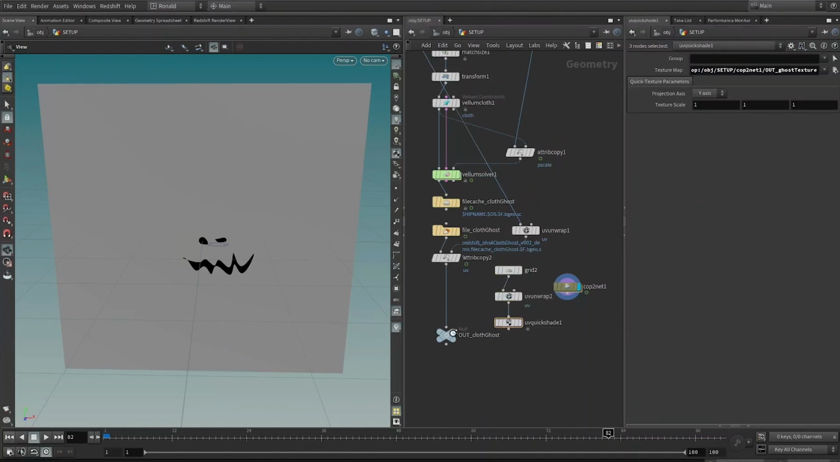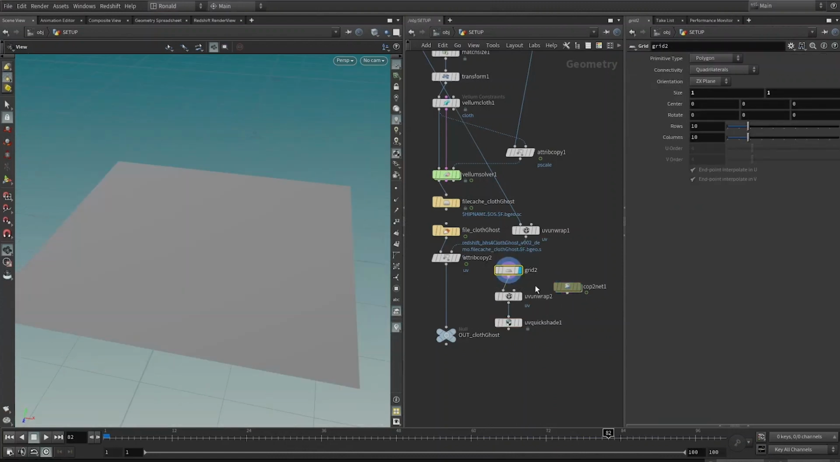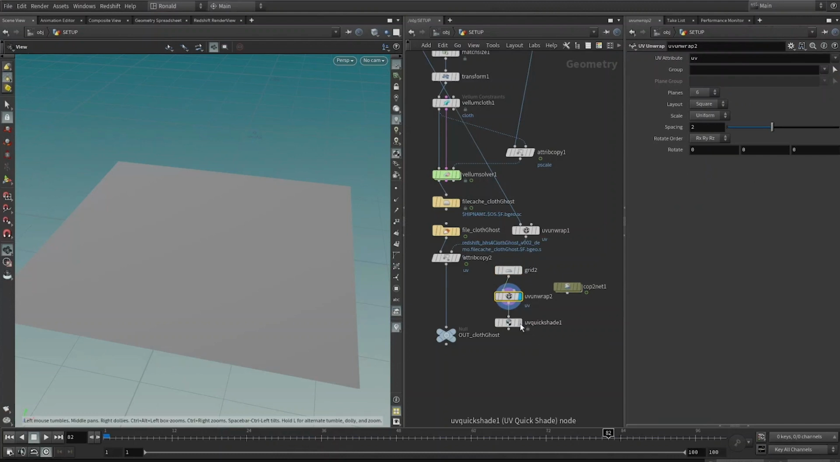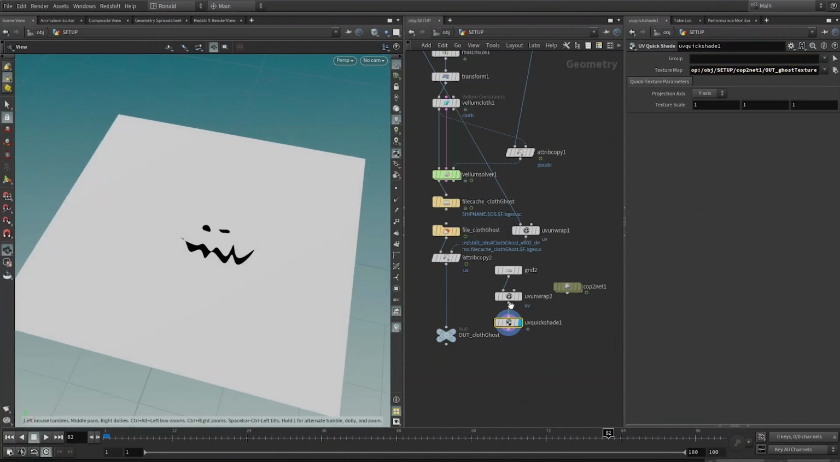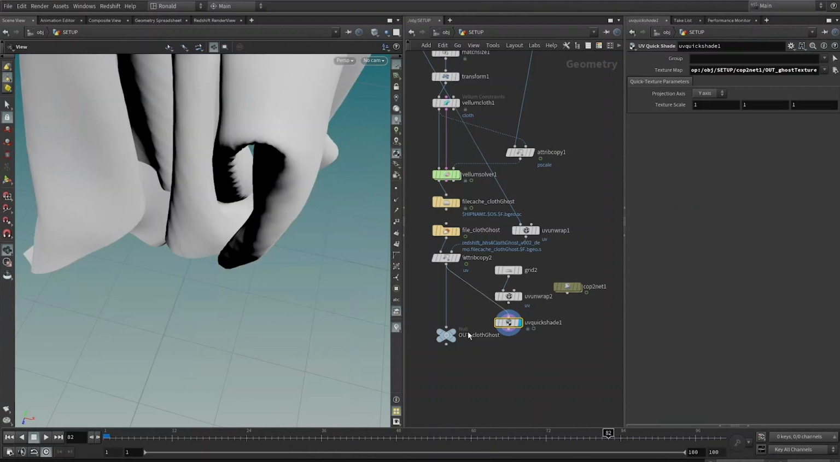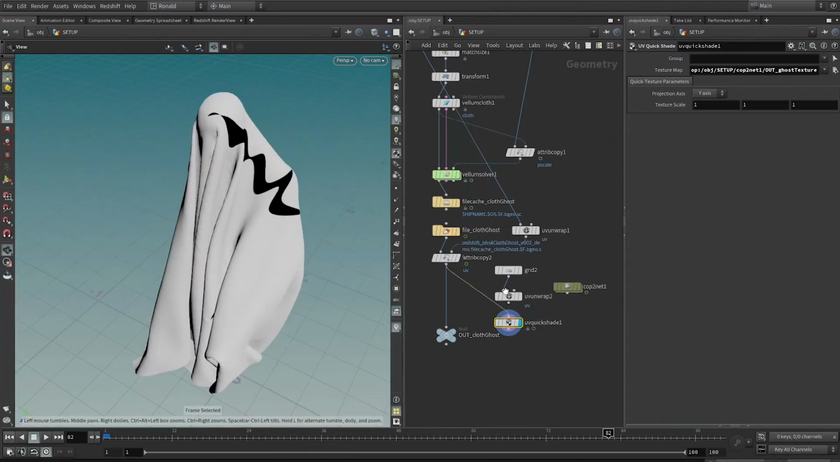And then next, if I drop down the grid and drop down the UV unwrap and I apply a UV quick shade, if I just simply paste the directory of the texture over here of the node, you will realize it doesn't work. All you gotta do is go to the front of it and type OP: and you should be able to bring up the texture like this. Right, and we can attempt to place the texture properly over here.